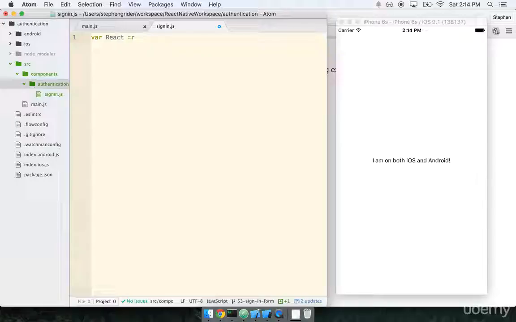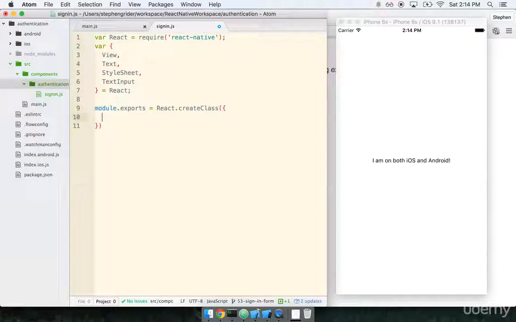At the top, we'll import React, and then we'll pull a couple of properties off of it, like View, Text, StyleSheet, TextInput, and then we will create our component, and we'll start off by having just the render function, and from there right now we're just going to return a View, and for right now we will also add a Text that just says sign in.